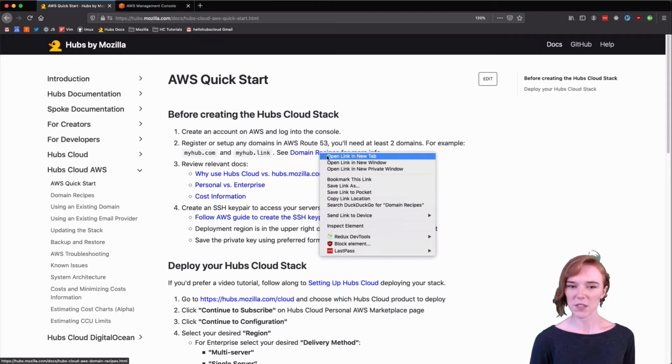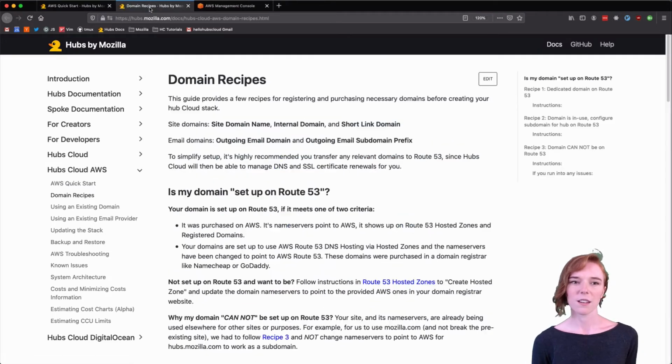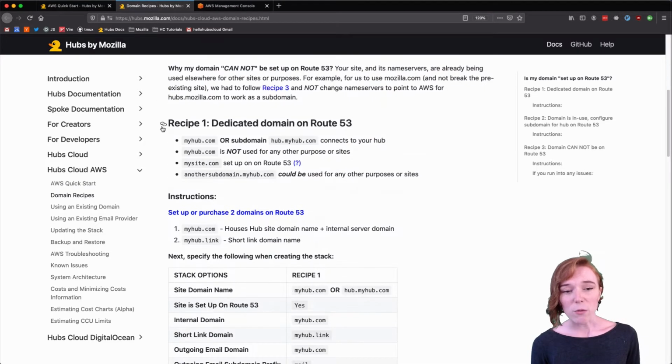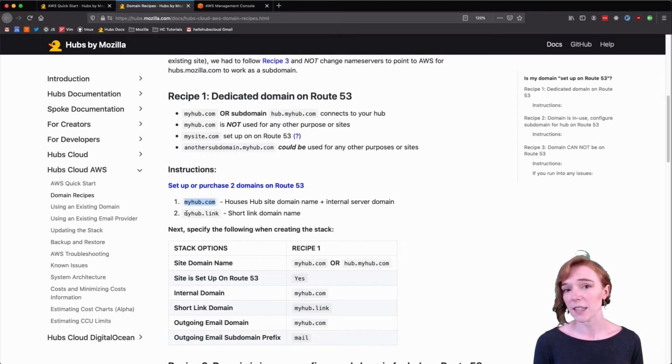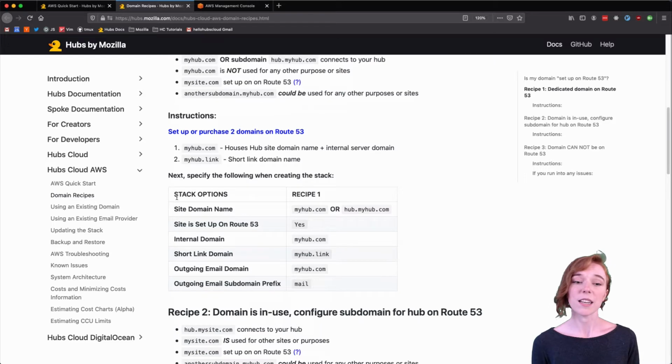Let's look at the domain recipes documentation. For this one, I will be going through recipe number one, and it tells me how many domains that I do need. I need one for my main domain slash internal domain and for the short link domain as well. And here are the stack options when I deploy the stack.